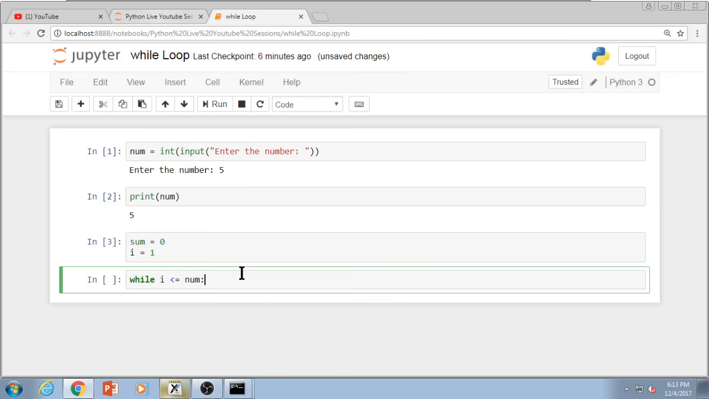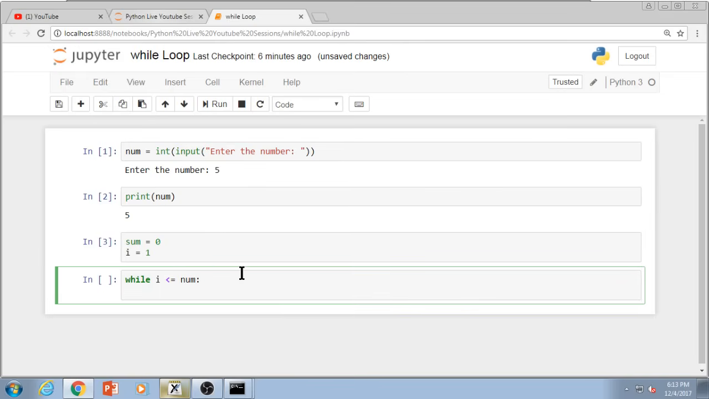Correct? Now inside this we'll write. You see in Jupyter Notebook it automatically gets indented with the tab space. Okay?